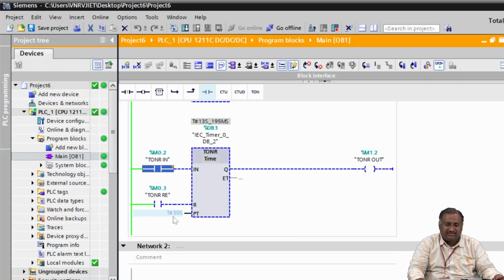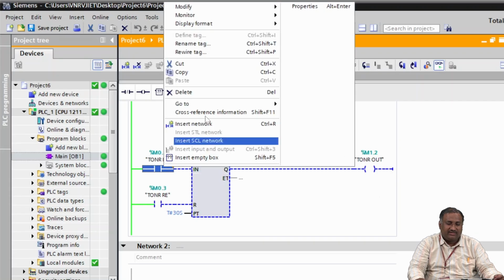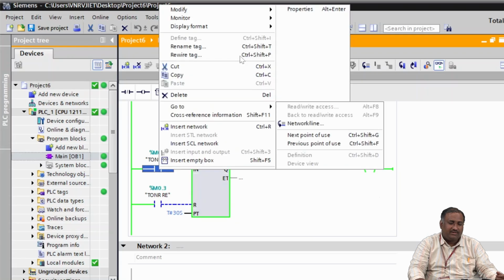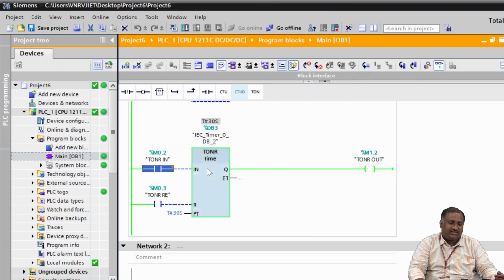Okay, our preset time is 30 seconds. This value is less than 30 seconds, so our output is low. Once I make the input high again, it will start counting the time from the previous instant where we had stopped, and the counting continues. Okay, you can observe that the counting is increasing, and once the counting crosses 30 seconds, the output is made high.